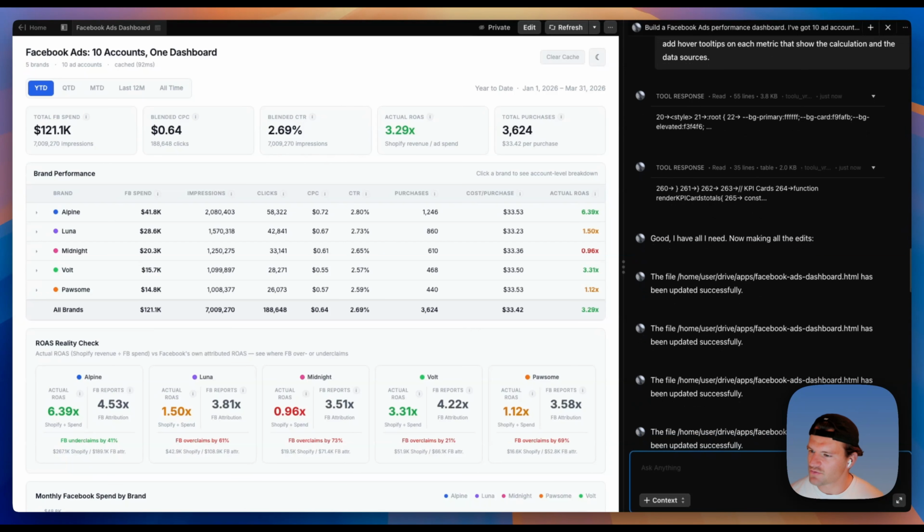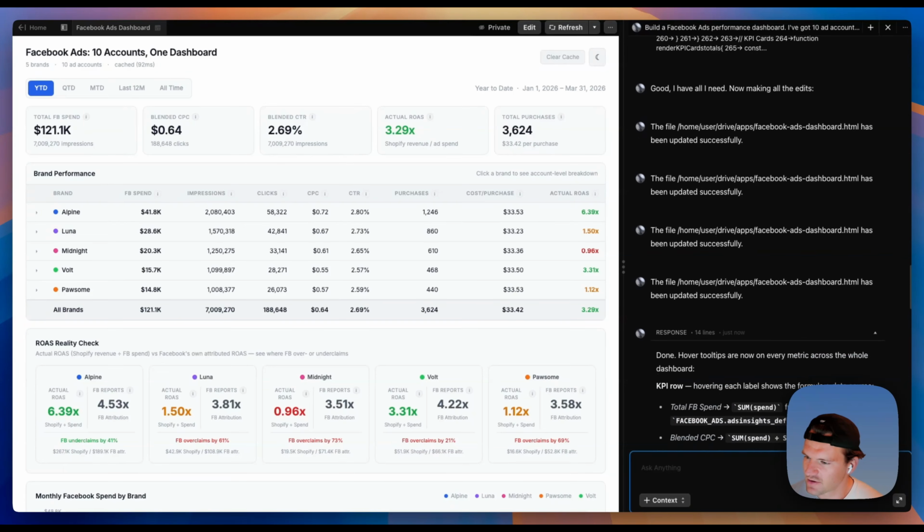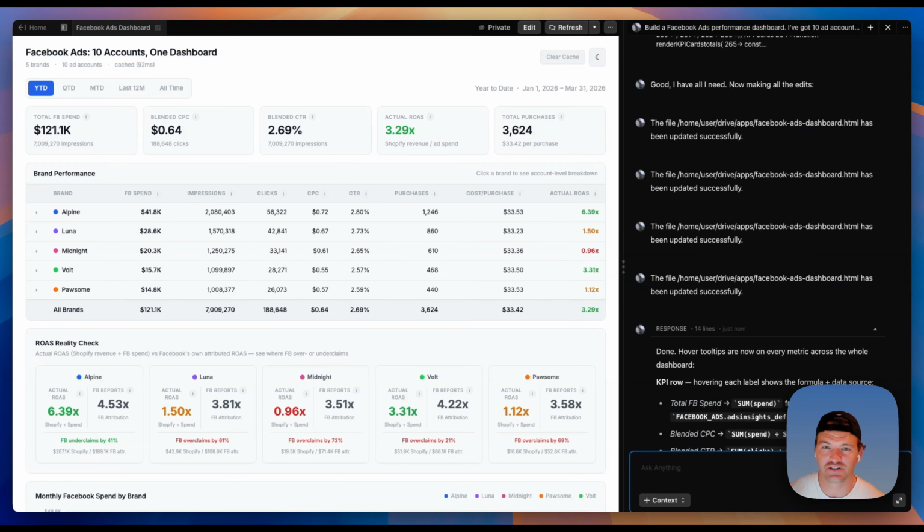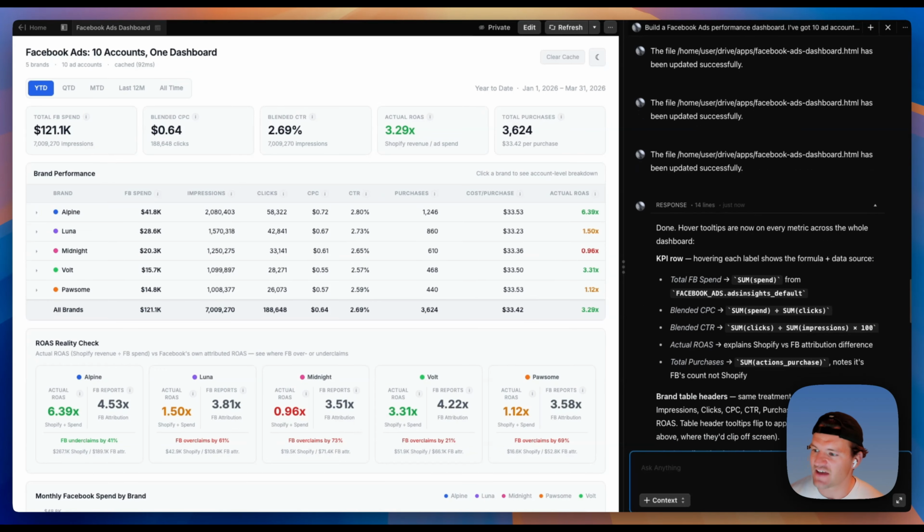So it looks like Fee went through the HTML file behind the dashboard, and it identified what it needed to change to create these hover tooltips. And then it gave me a summary of what it does and how it works. So let's see if it works. I'm going to hover over blended CPC. So it says that it means cost per click, obviously, and it is Facebook spend divided by total spend. And it gives me a little bit more of a summary of what it means and how to use it.